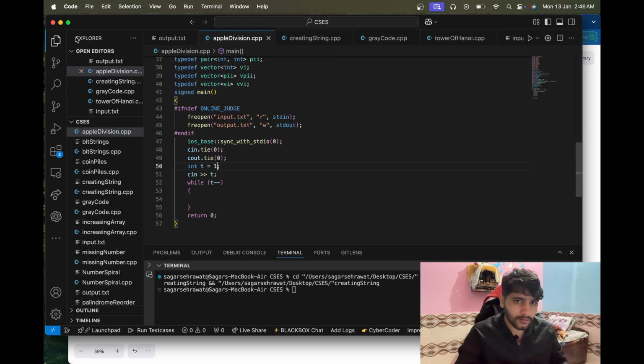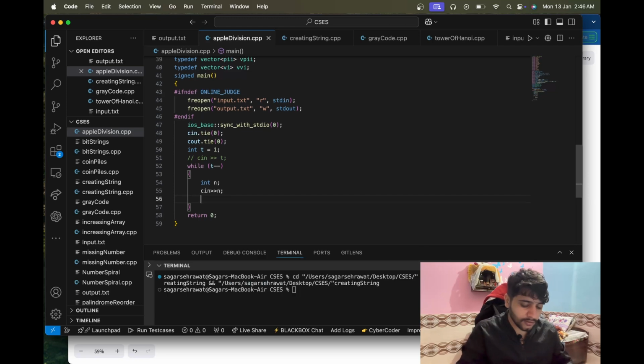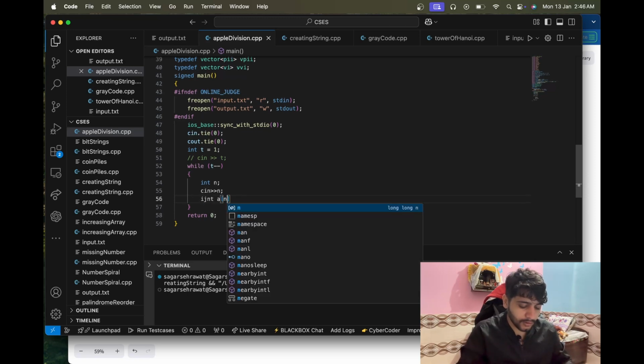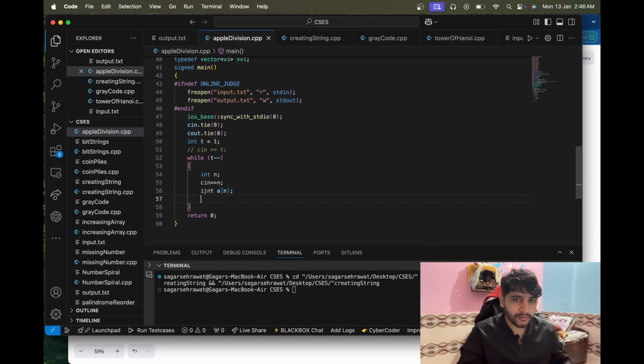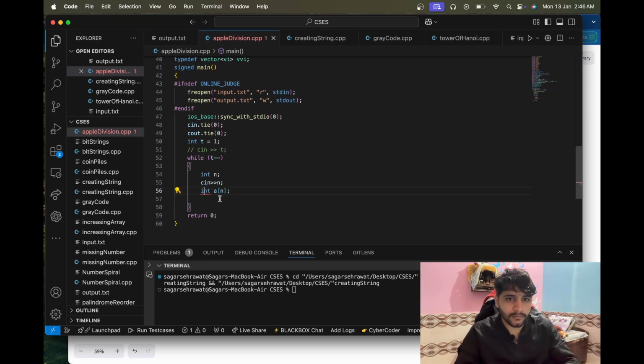Okay, we are given the number first, int n, the size of this array, and int a of n. This is the vector we will be creating.